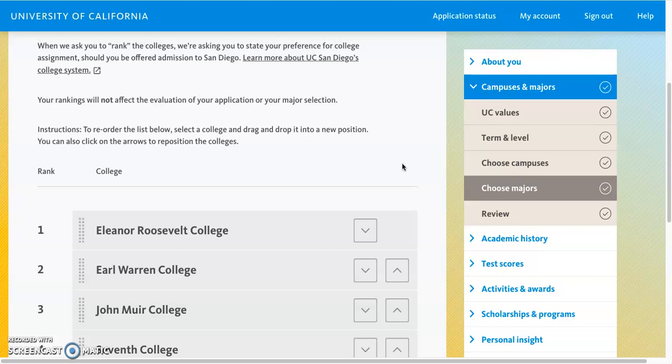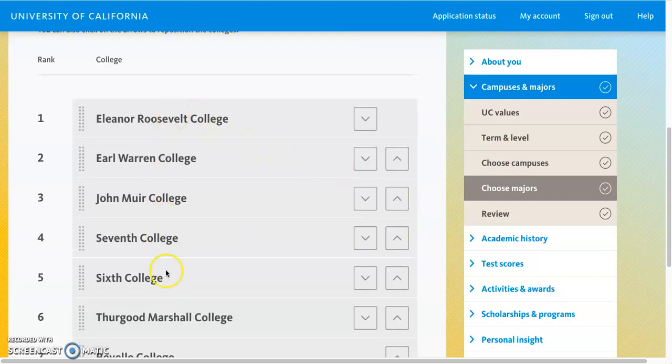If you want to see what the differences are between the colleges, you can click on this link here and you will be able to see more information about what each college's focus is, how your GE transfers over, and then you can decide from there.